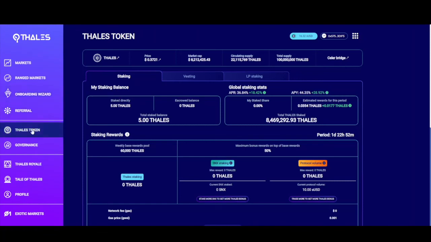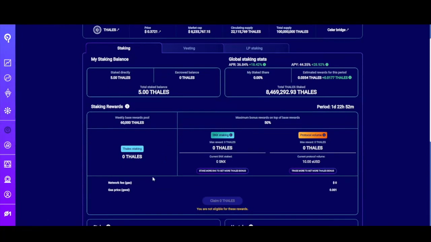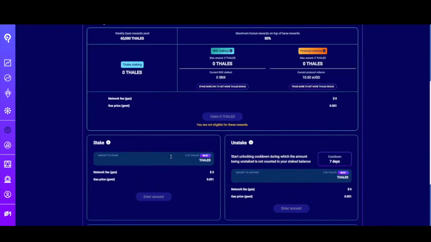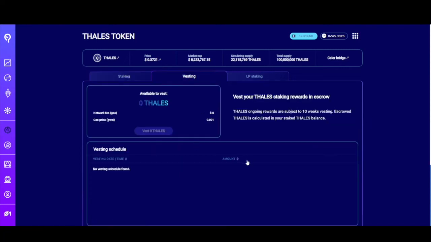So go to the Thales token page, let the protocol approve the movement of your Thales tokens, and then stake them. Then come back at the end of the period, anytime after 12 p.m. UTC on Wednesday, to claim the rewards you've earned for that period, which go into vesting. You can then return 10 weeks after that to vest those token rewards into your wallet.